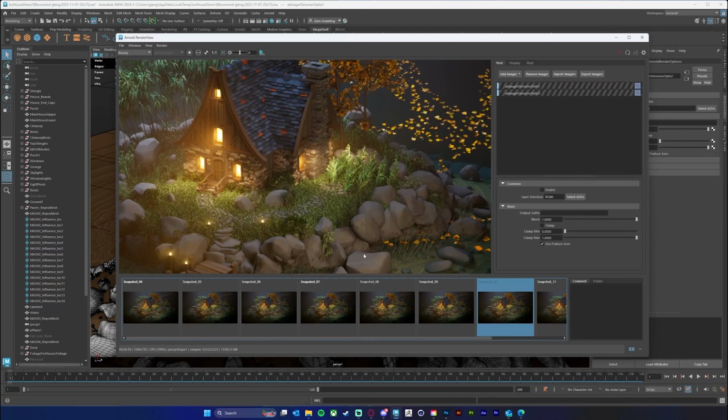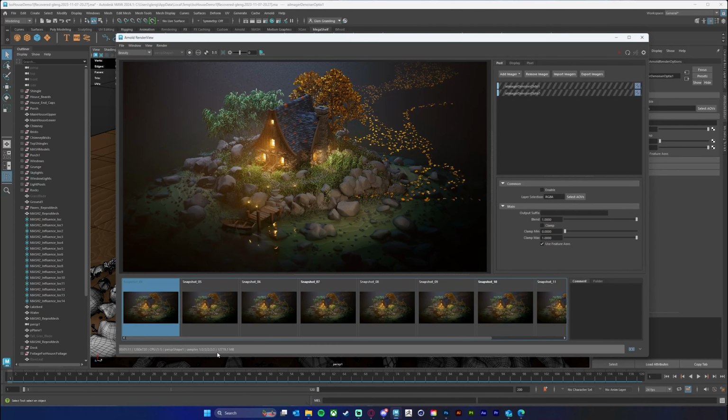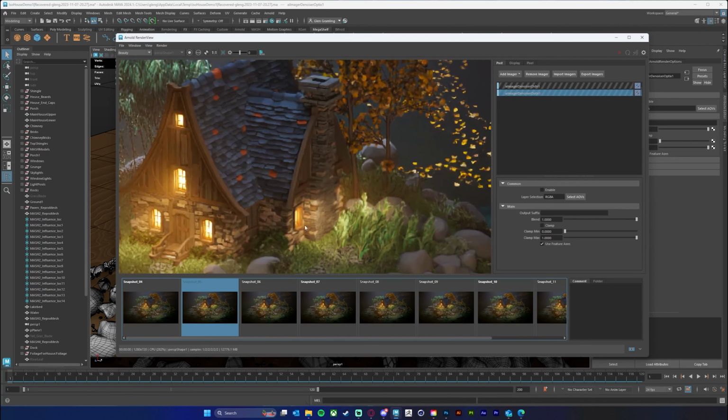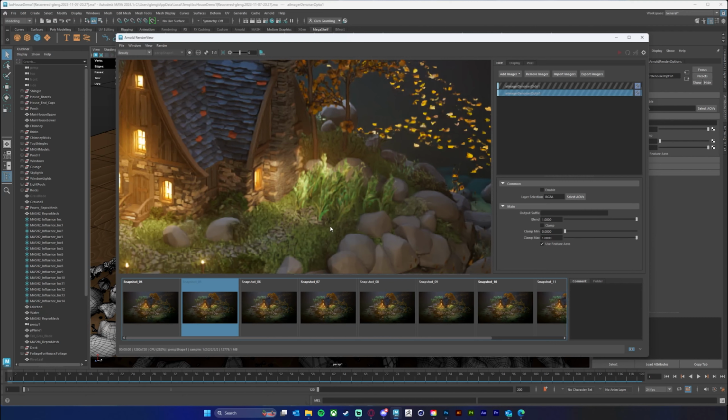Now, to show you some examples of what this looks like when we denoise our images, again, this is at one sample. So this took a little over 1 minute to render. And this is with the OIDN denoiser turned on or enabled. Now you'll see that it does clear things up. It smooths things out a lot, but it also blurs things quite a bit.